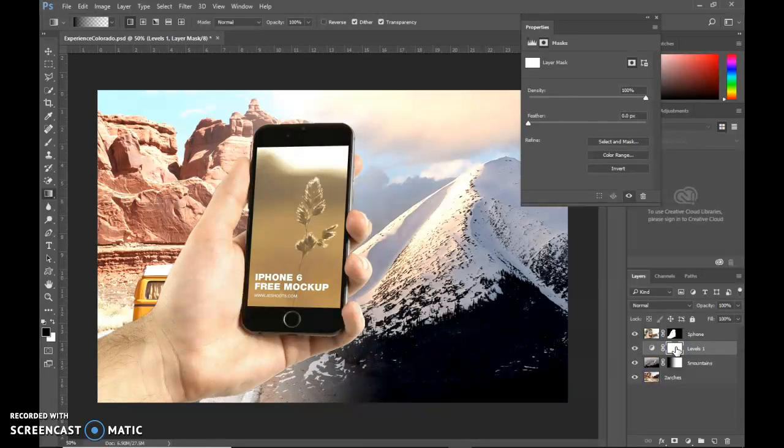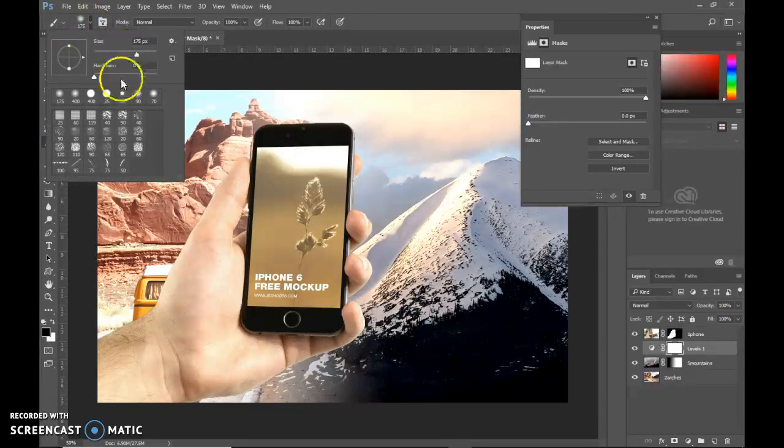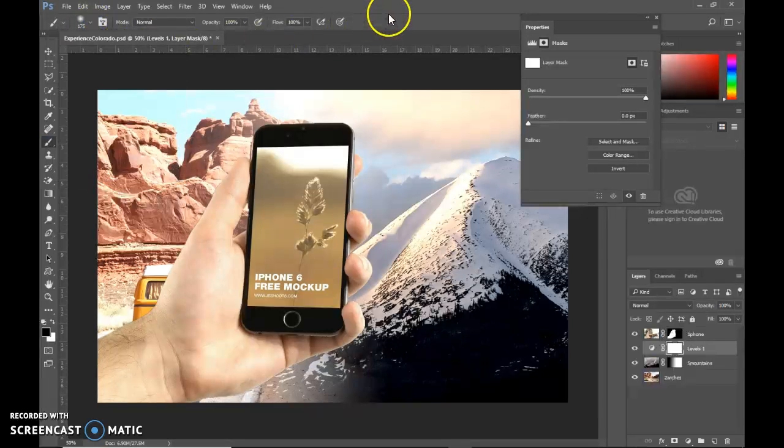Now, you're probably thinking, well, can I do that gradient thing again? You certainly could probably do that. I'm going to use a paintbrush, though, so I'm going to take my regular paintbrush. I'm going to make sure it's nice and soft. So I've got my hardness at 0. And then I'm going to increase my brush size by pushing my bracket over by the letter P.